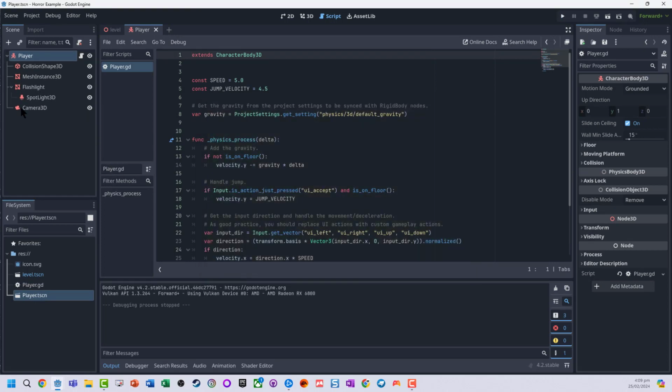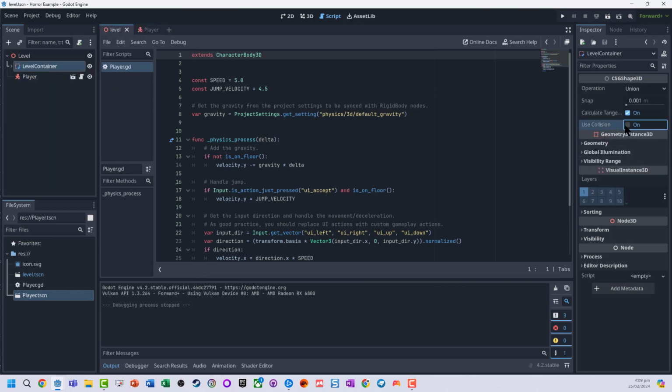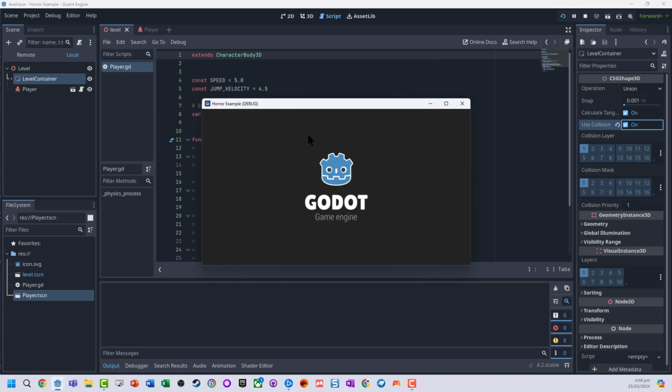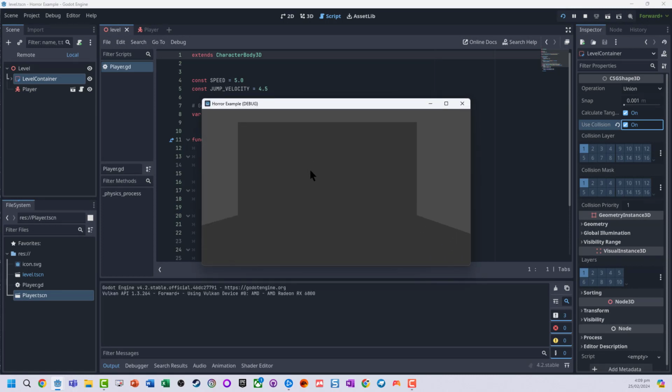And we've fallen through. That is because on our level container we need to turn on our collisions. So let's go and run this. Sorry if you can hear some background noise. That is just a plane flying overhead, and it's a nice hot day, so we've got the windows open.